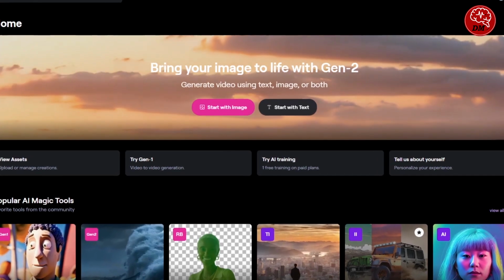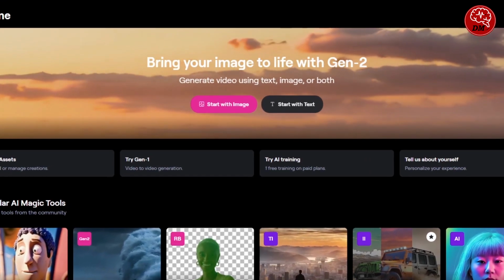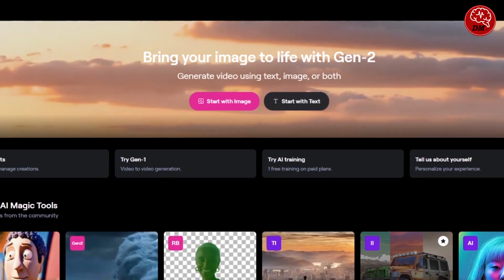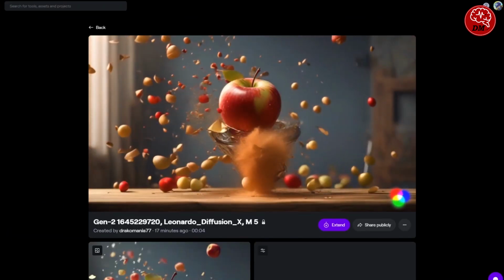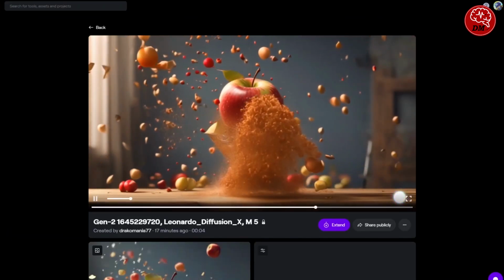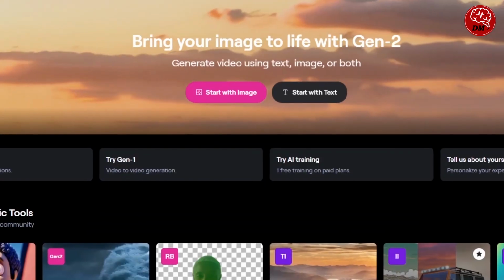Hello friends, today I will show you how to turn a picture into a video in a couple of clicks. But first, watch this video to the end to decide if this AI tool is worth your attention.